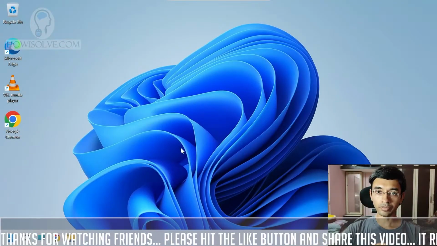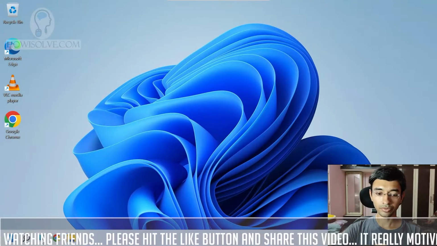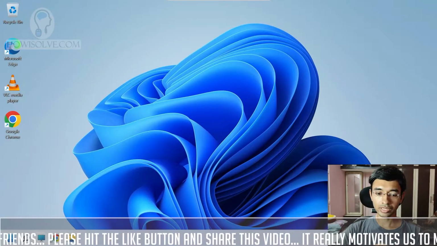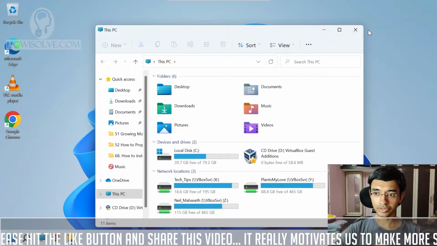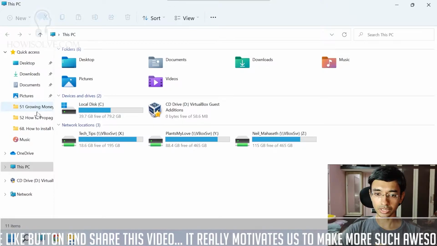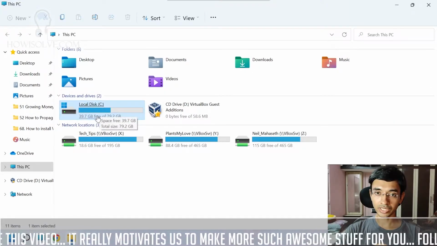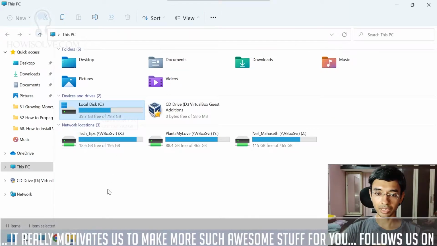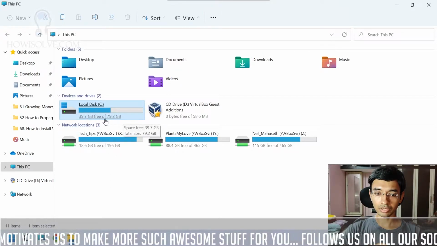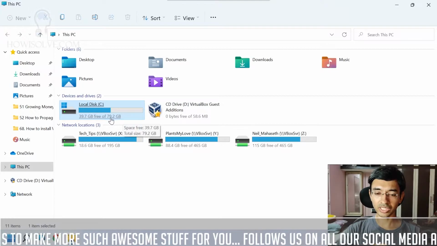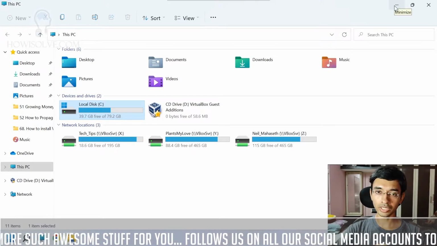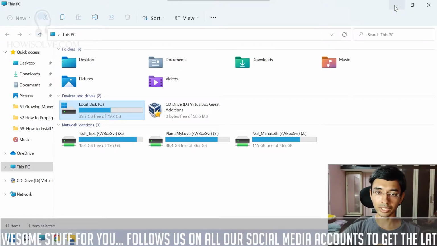So I'll show you how my partition looks before we make any changes. This is basically my Windows 11 system running via VirtualBox, and this is the partition. You can see it only has one single drive, the C drive, and the size of it is almost 80 GB. I'll show you how you can create multiple partitions from a single partition.